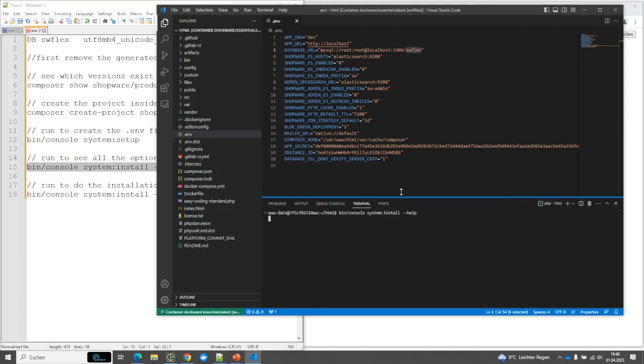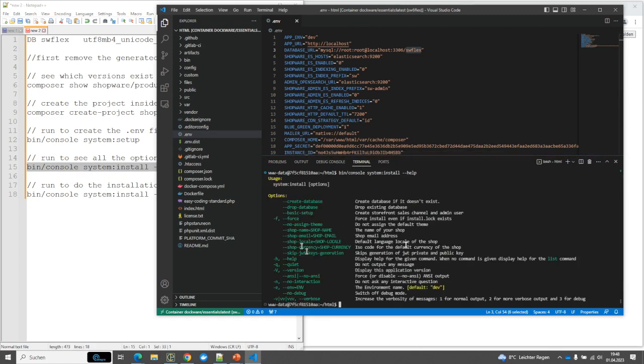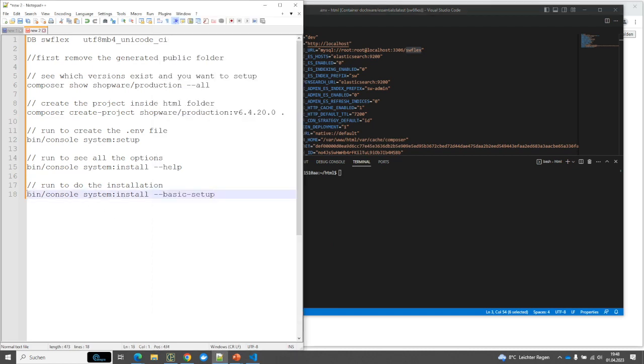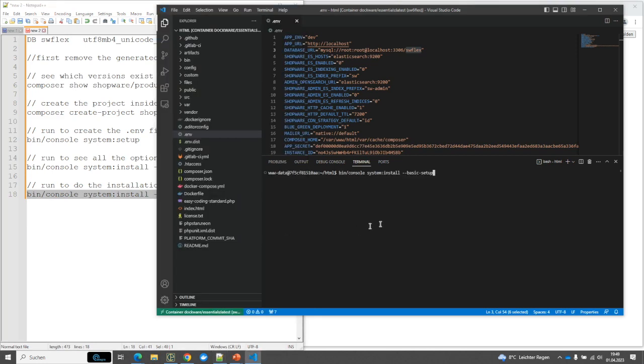The reason why I show you this is if you want to vary the locale and the currency of the shop. For example, you don't want to start with just English. You want to have the default system language to be German or something else. That's the point where you have to provide this information, because afterwards you cannot change this locale information. But for us, it's not important now. We start with the default. So we go to bin console system install basic setup.